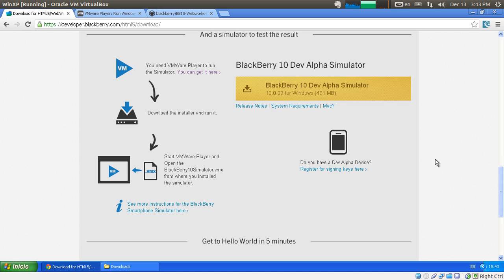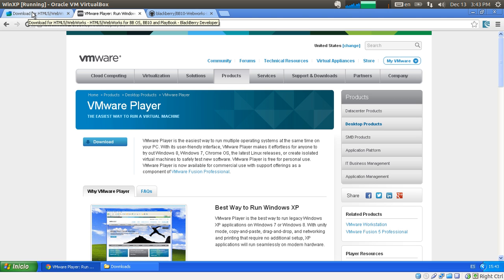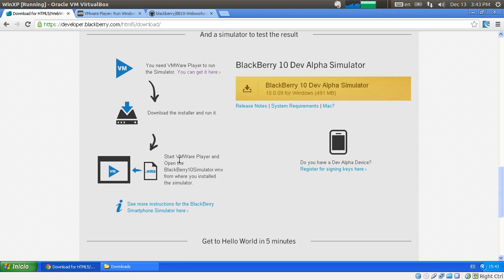And we also may want to test our applications in a simulator before moving on to real devices. For that you need to get VMware Player, which is a program that runs virtual machines. You can get it from here. There's a link on the install page. And that's just for Windows. If you're on a Mac, you have to download another program called VMware Fusion, which will work in a very similar way.